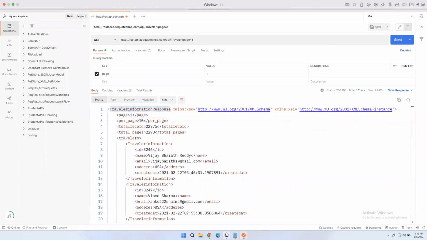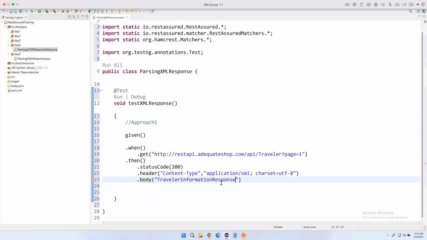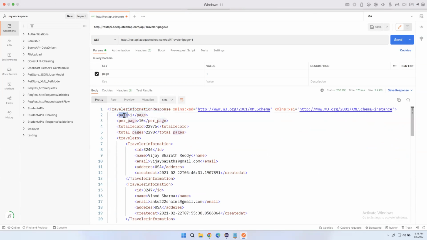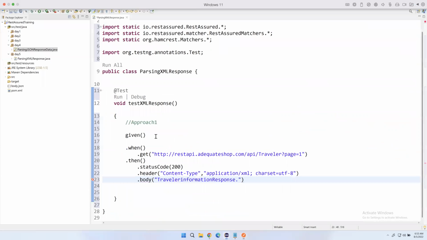Travel information response. There's a root tag, dot. Here we don't use slash, actually we use dot. So dot, and what's the child tag here? Page. So we have to say page. This is a node. But what is the value we want to verify? Comma method, we have to use equal to 1, and that we have to put in double quotations. So this is the validation.